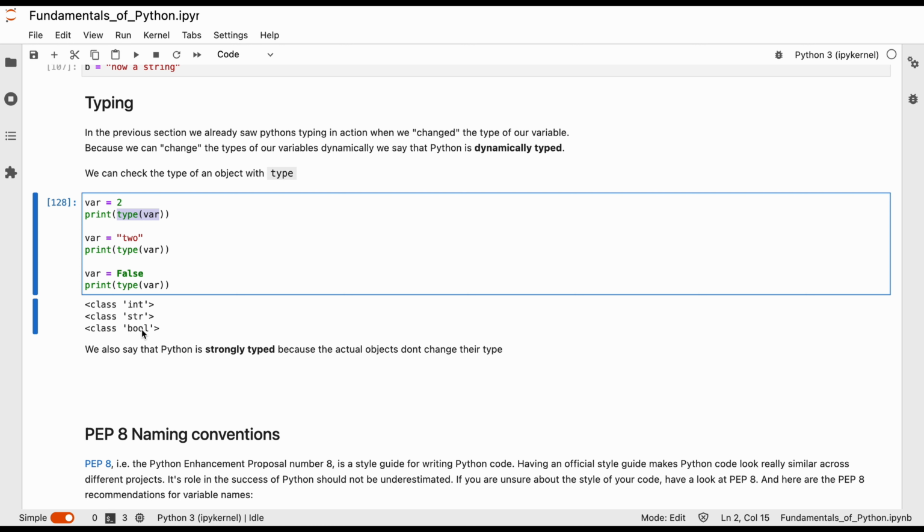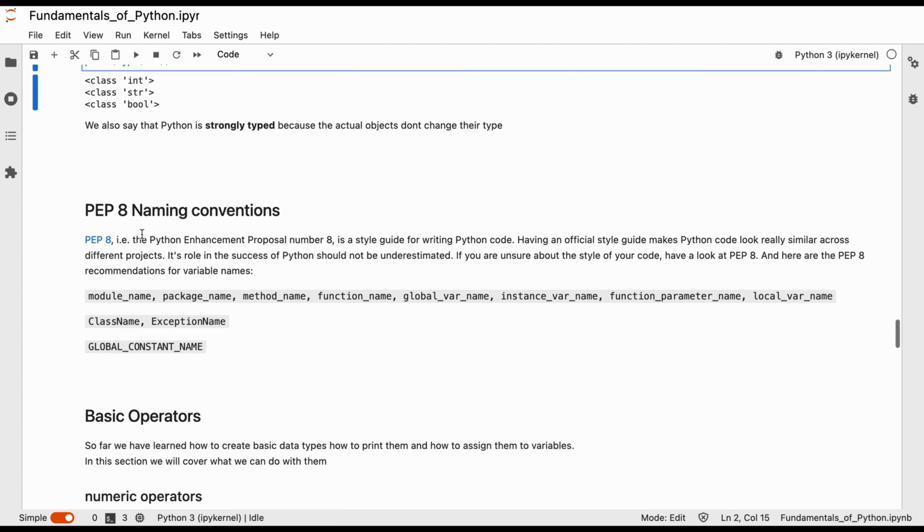We also say that Python is strongly typed, because the actual objects don't change the type. So our integer will always be an integer, and our string will always be a string.